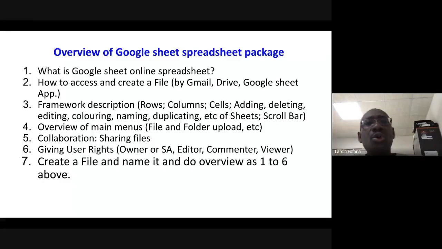So we're going to define Google Sheet. What is Google Sheet? Google Sheet is an online spreadsheet. We're going to look at how to access and create a Google Sheet file either by your Gmail, or by your Google Drive, or by your Google Sheet app. These are the three main ways of accessing your Google Sheet online spreadsheet. We're going to look at that.